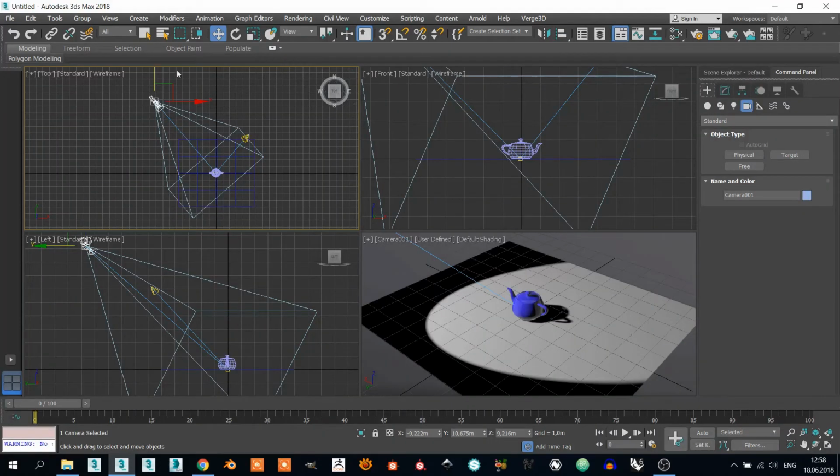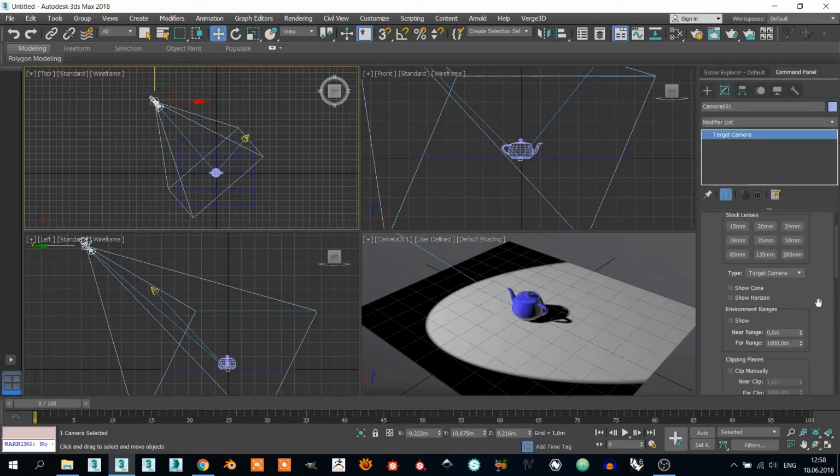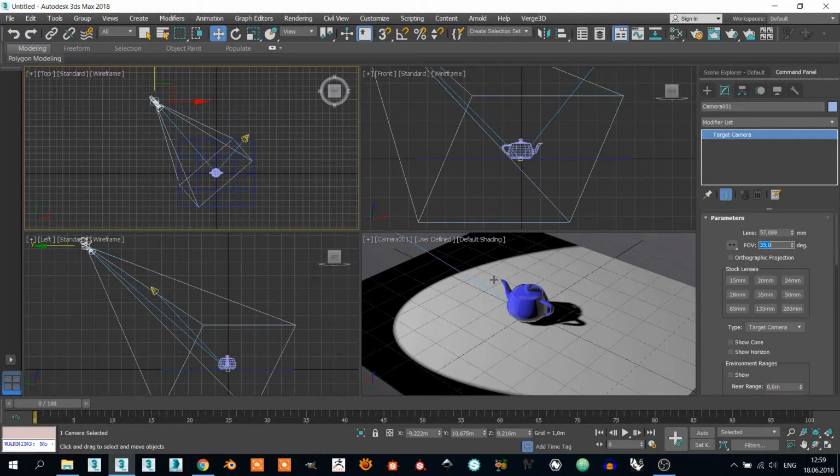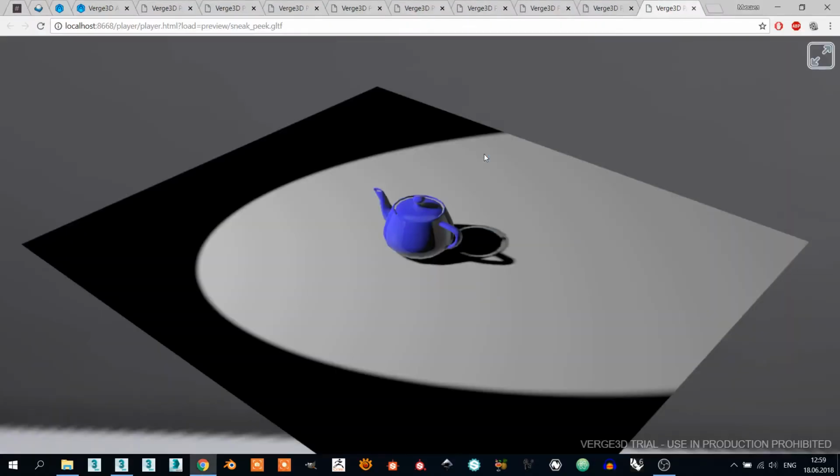Now let's talk about the supported camera parameters, which help to set up our view from the camera. First, FOV is supported. And by tweaking it, I can change the field of view of the camera, so you will be able to see more or fewer things in your scene. Do a sneak peek.